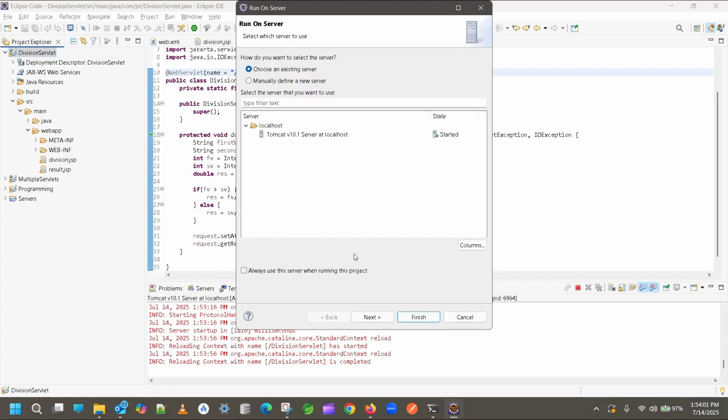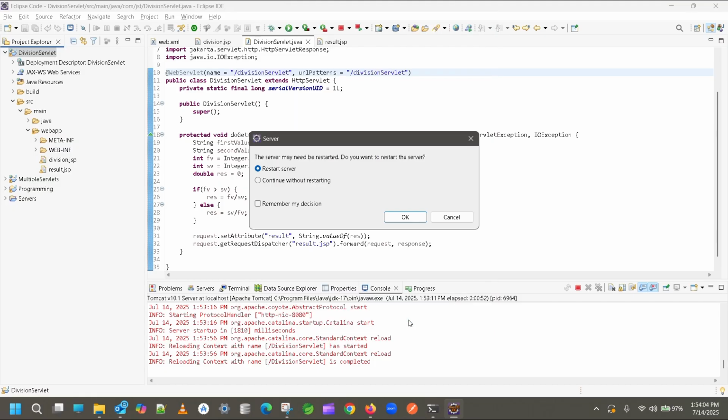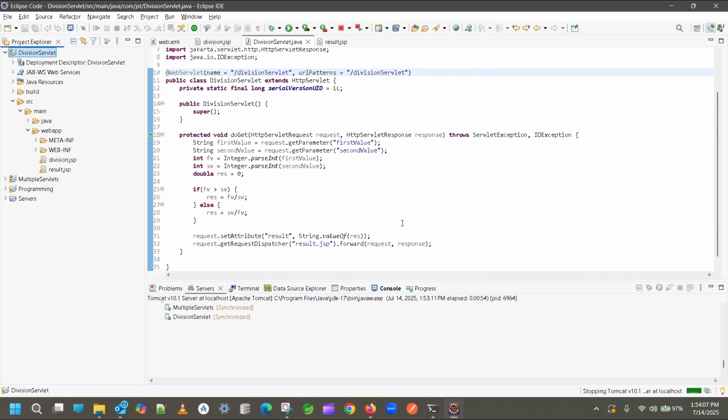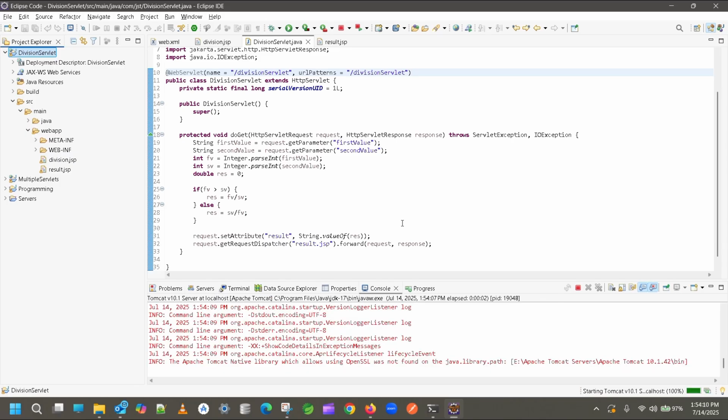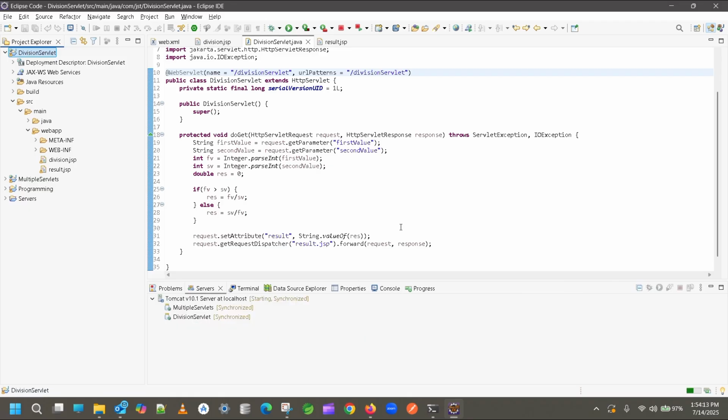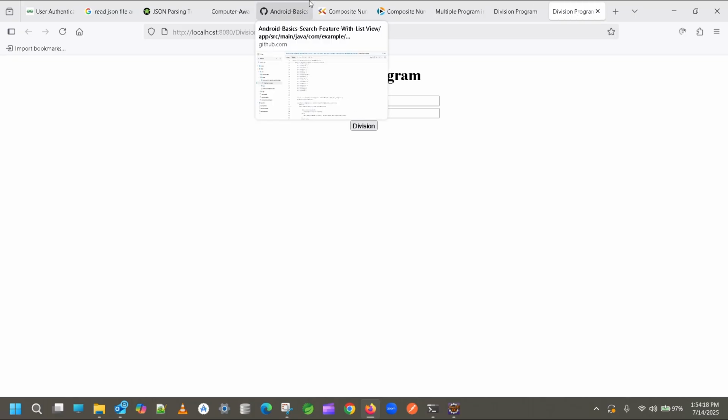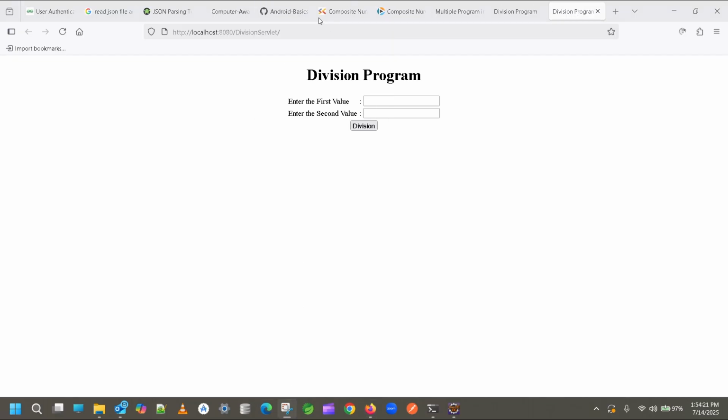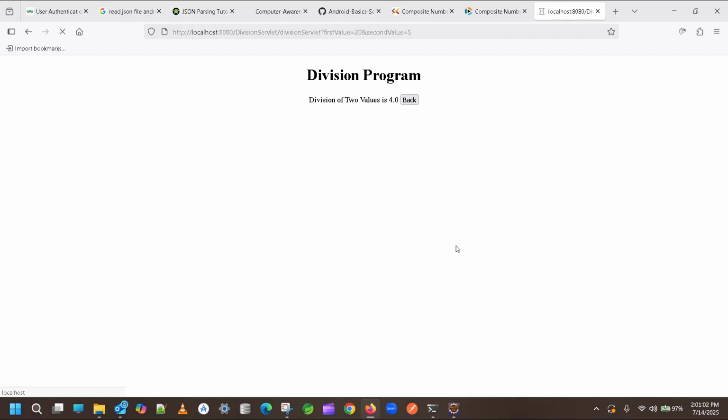What will the output be? We select the server, next, finish. The page will automatically open. Yeah, now the application is open. Now enter this one, 23. You can give 25. What happened? You can click division. It will come 4.0. Click back here.